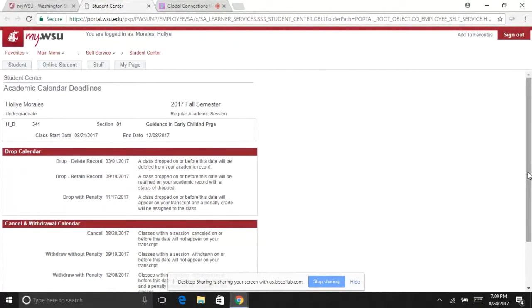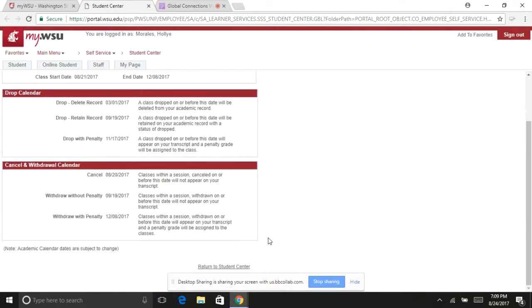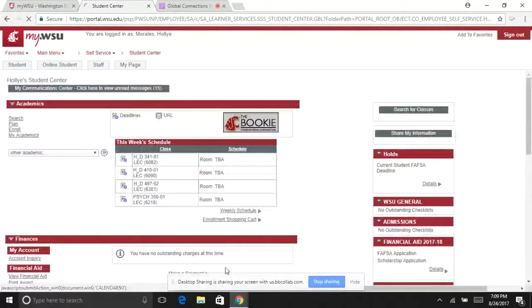One little tip about Student Center is that if you click the back button from here, it will actually take you all the way back to the my.wsu homepage instead of the page we were just at. So just be mindful that when you're on the Student Center to scroll down, and these links will be seen here, return to Student Center, and that will take you back to the page that you were just on.